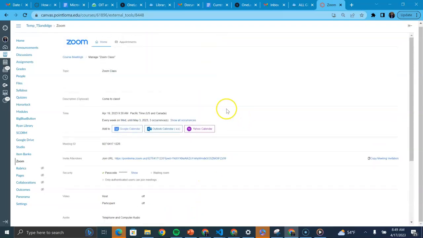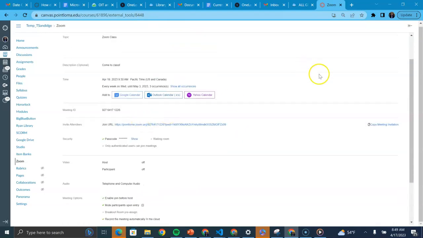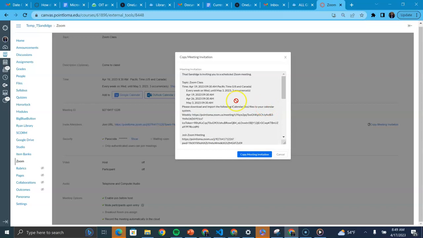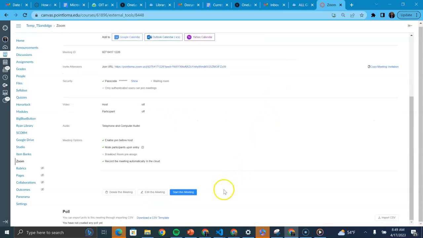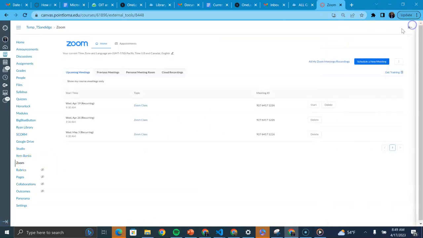Now we can see a brief overview of all the options we've selected. Over here, you can copy the meeting invitation, as I was talking about before. This will copy this to the clipboard. Now, we can start this meeting, we can edit this meeting. We go back into our Zoom, we can see all the recurrences, able to start or delete.